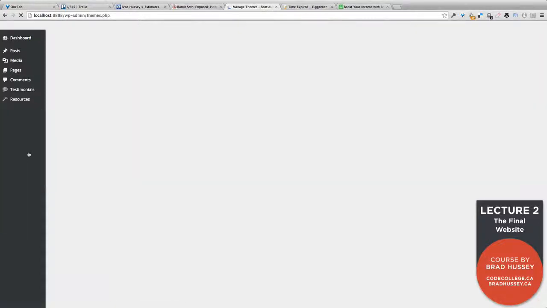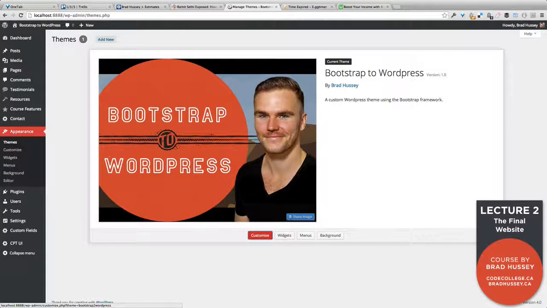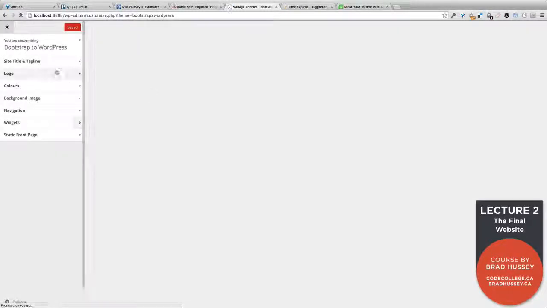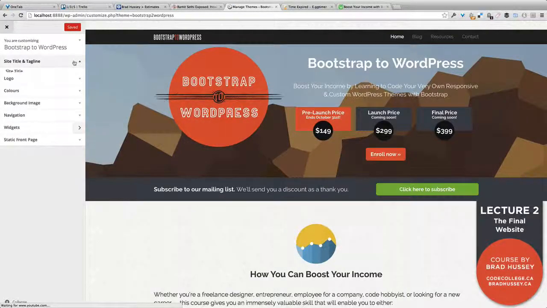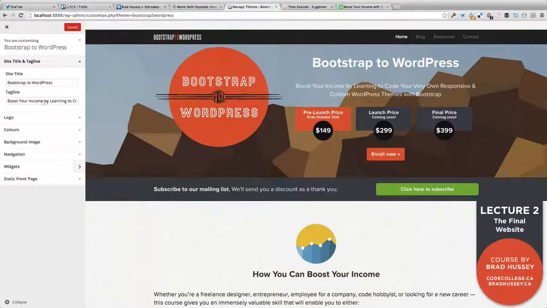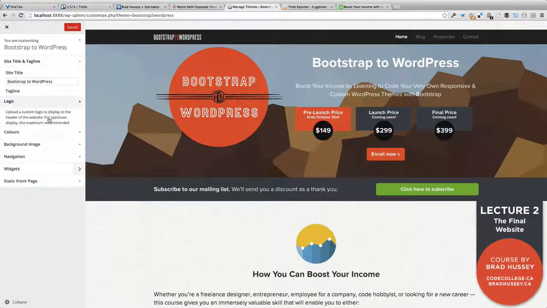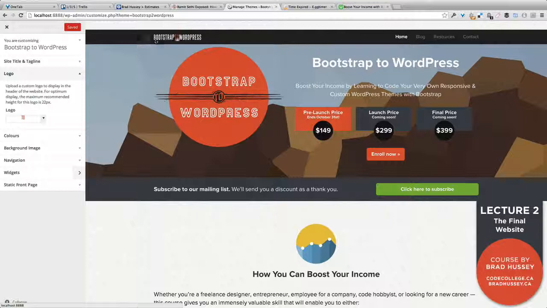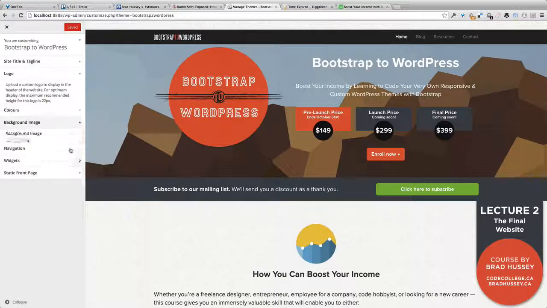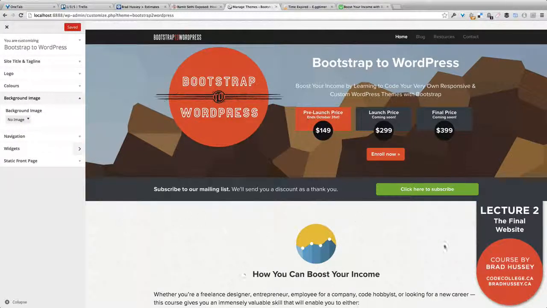Appearance. Here is our custom theme, the Bootstrap to WordPress theme that we will build. And you can utilize the WordPress Customize feature. And you could basically edit your site title and tagline, which will show up right here. The logo, so this logo up here, you can change that logo. And these other things don't necessarily work because we have pretty dynamic backgrounds. We have different textures and stuff, so these don't really matter for this course.